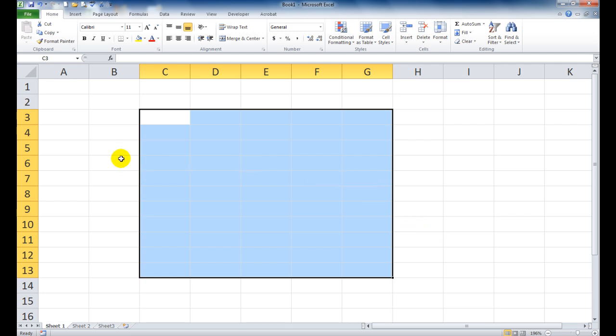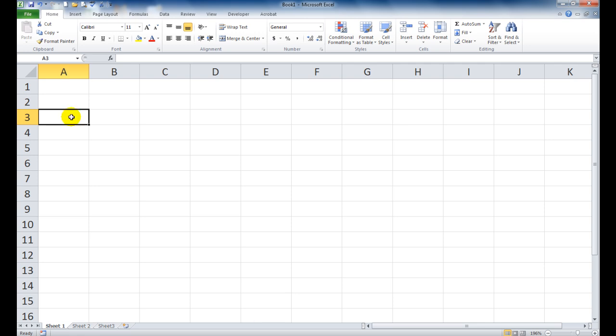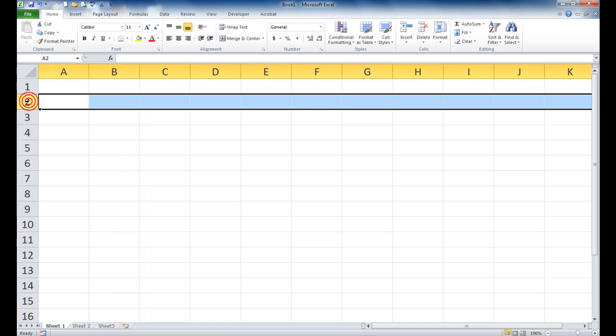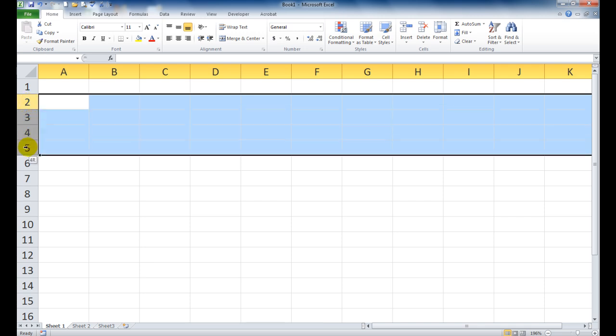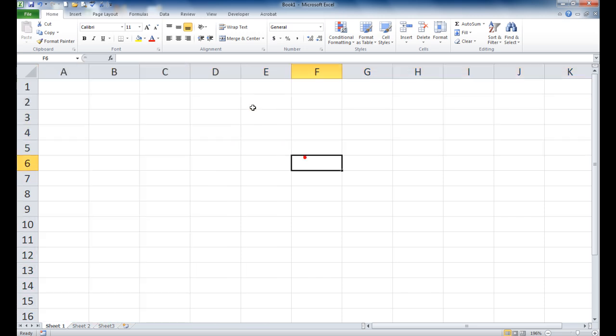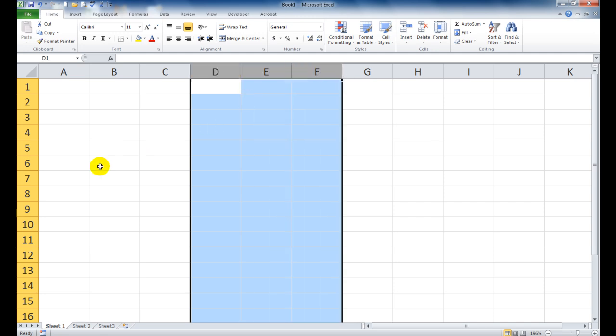The last two cursor shapes that we'll look at are when I want to select either an entire column, I see that my mouse has changed to a black down pointing arrow, or I can select an entire row. And again, if I hold my left mouse down and drag down, then I can select multiple rows or multiple columns depending on where I want to start.